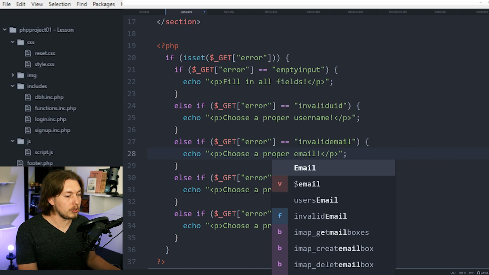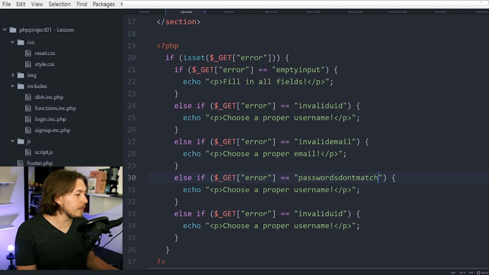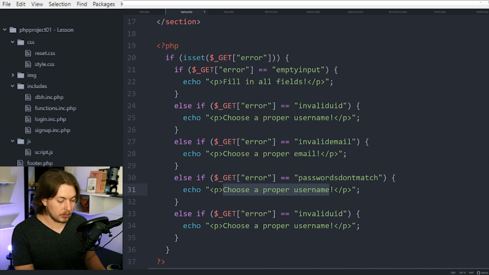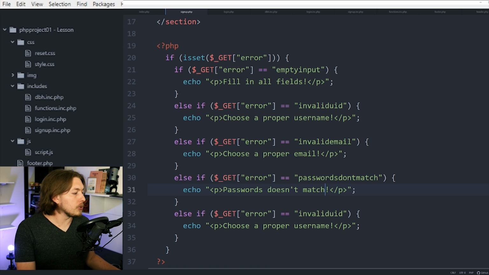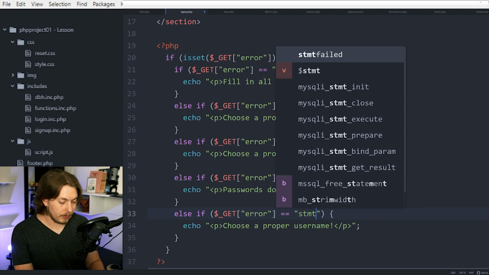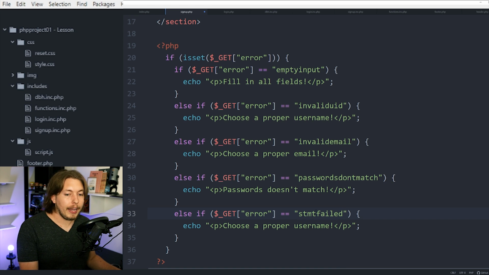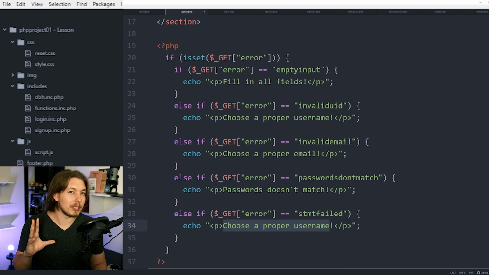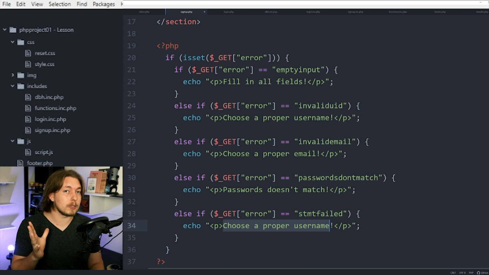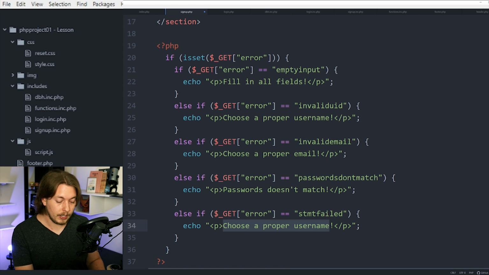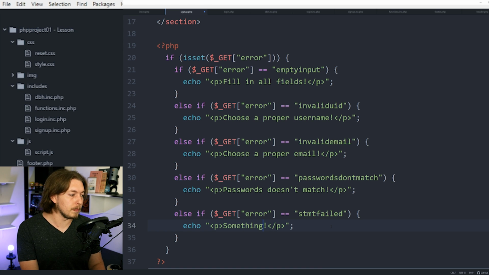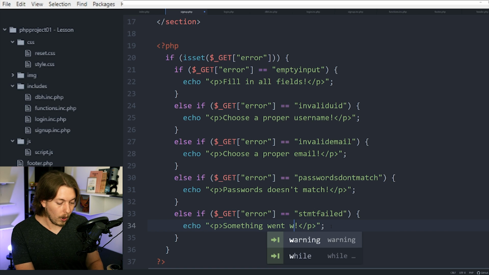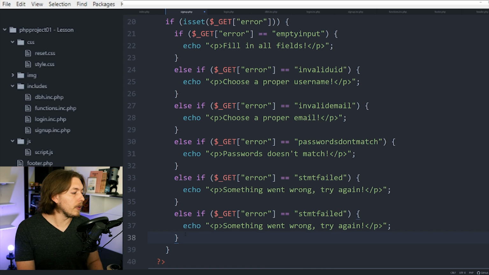Then we want to change the next one to passwords don't match, like so. And then we write passwords don't match. We also had one called statement failed, so stmt failed. We'll go right here. And I'm going to say something went wrong, because in this case, we're starting to get into an area where it's a bit too technical for users to understand what they did wrong. So we're just going to write something like, something went wrong, try again. Because the user shouldn't be expected to know this sort of technical error message.